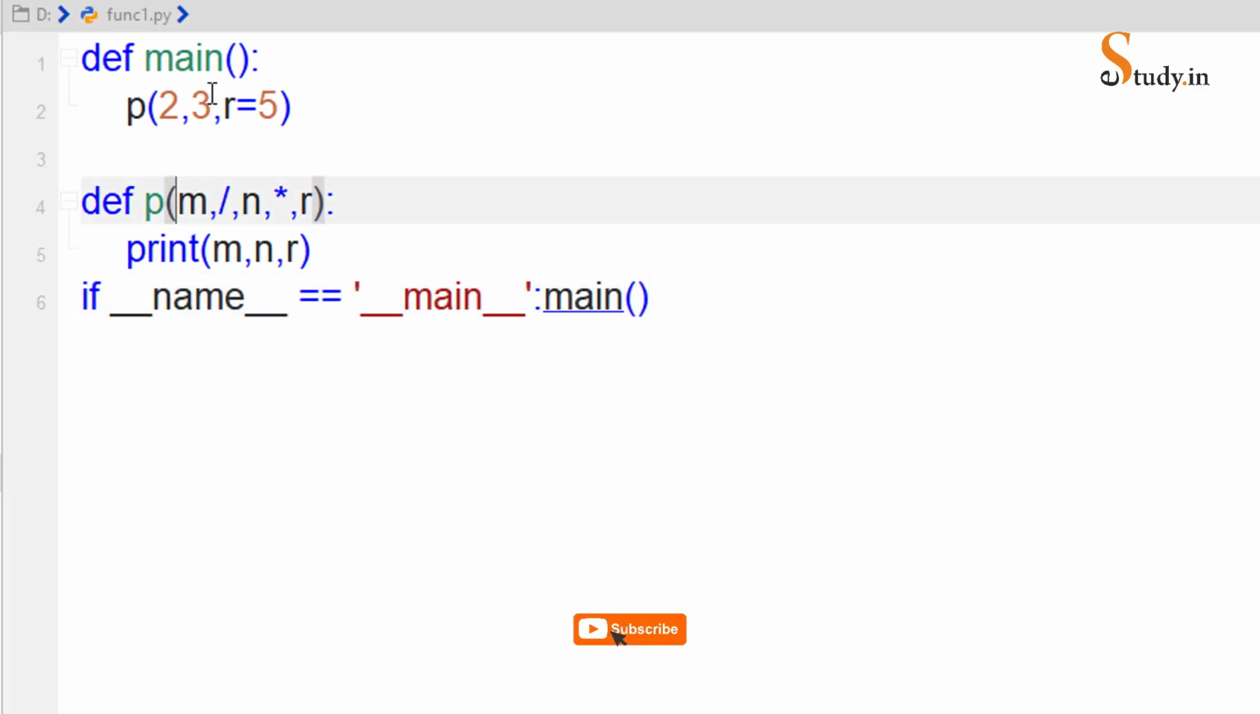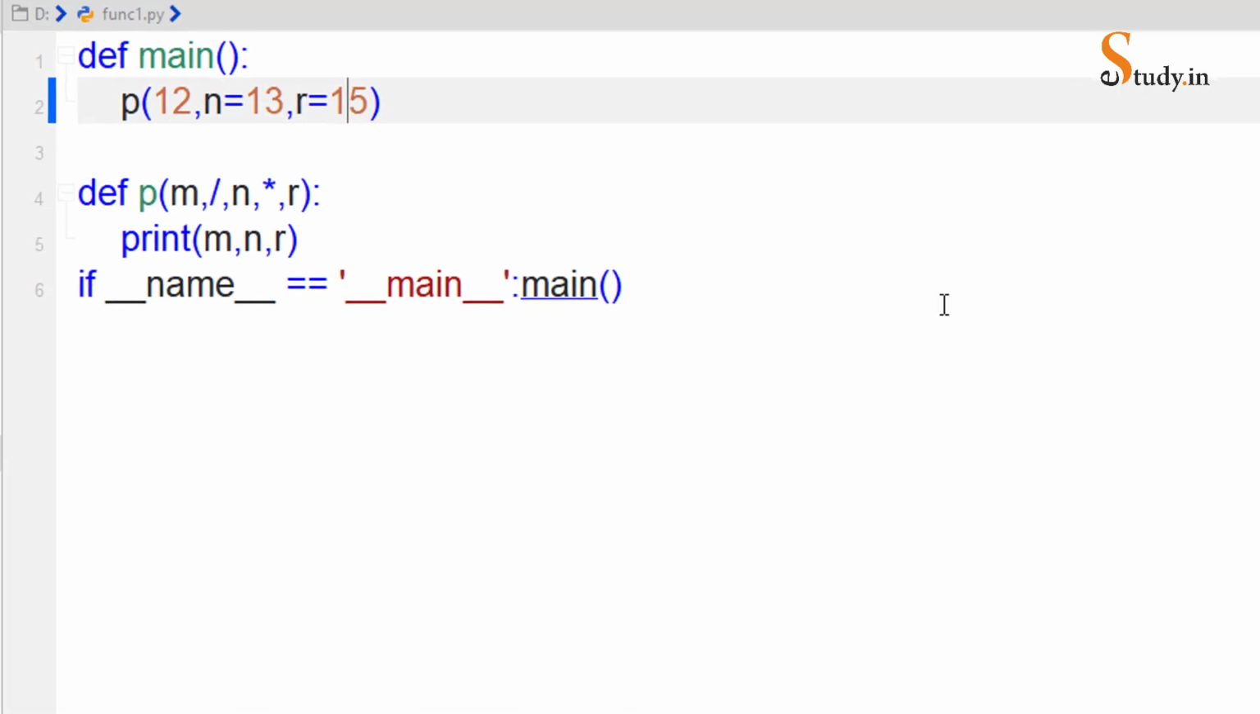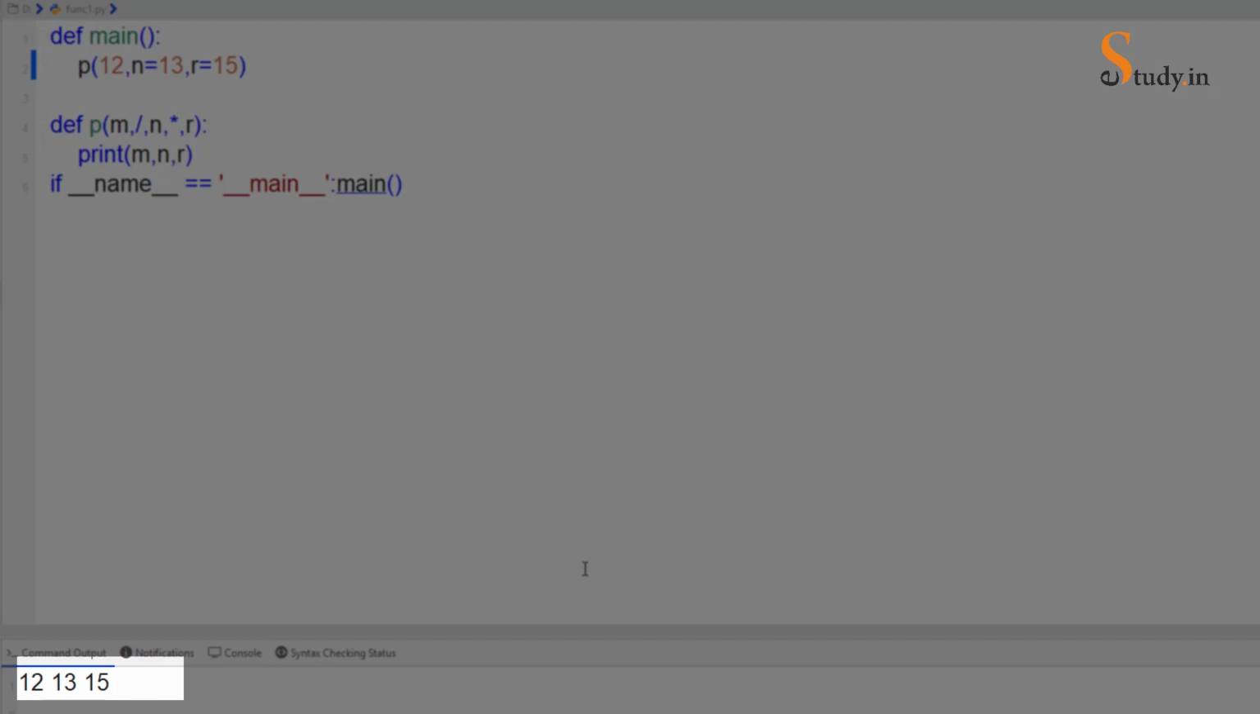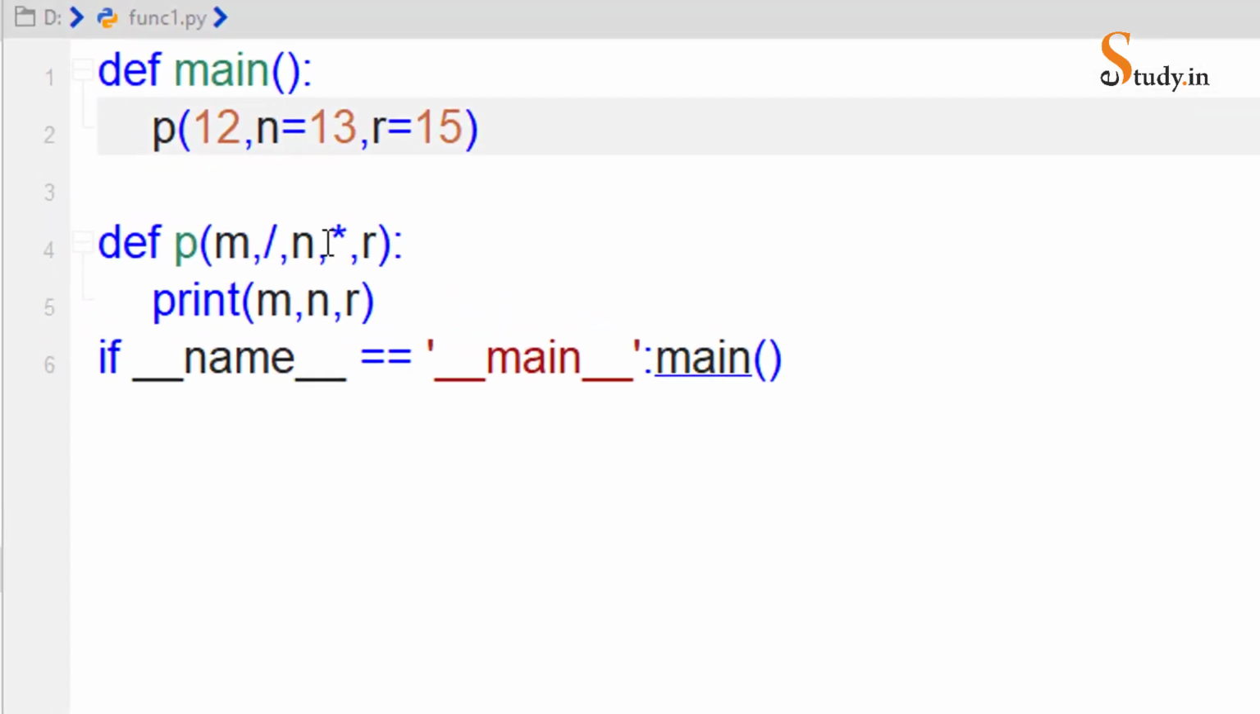So this is the value of m, and this is n, because n can be passed as a positional parameter or as a keyword argument. Now let me change this. Let us pass n as a keyword argument. We will say n is equal to, let's change the value of n to be 13, let's change the value of m to be 12, and let's change the value of r to be 15. Now let's run it. Again, this is a valid call. n can be passed as a positional or as a keyword argument.